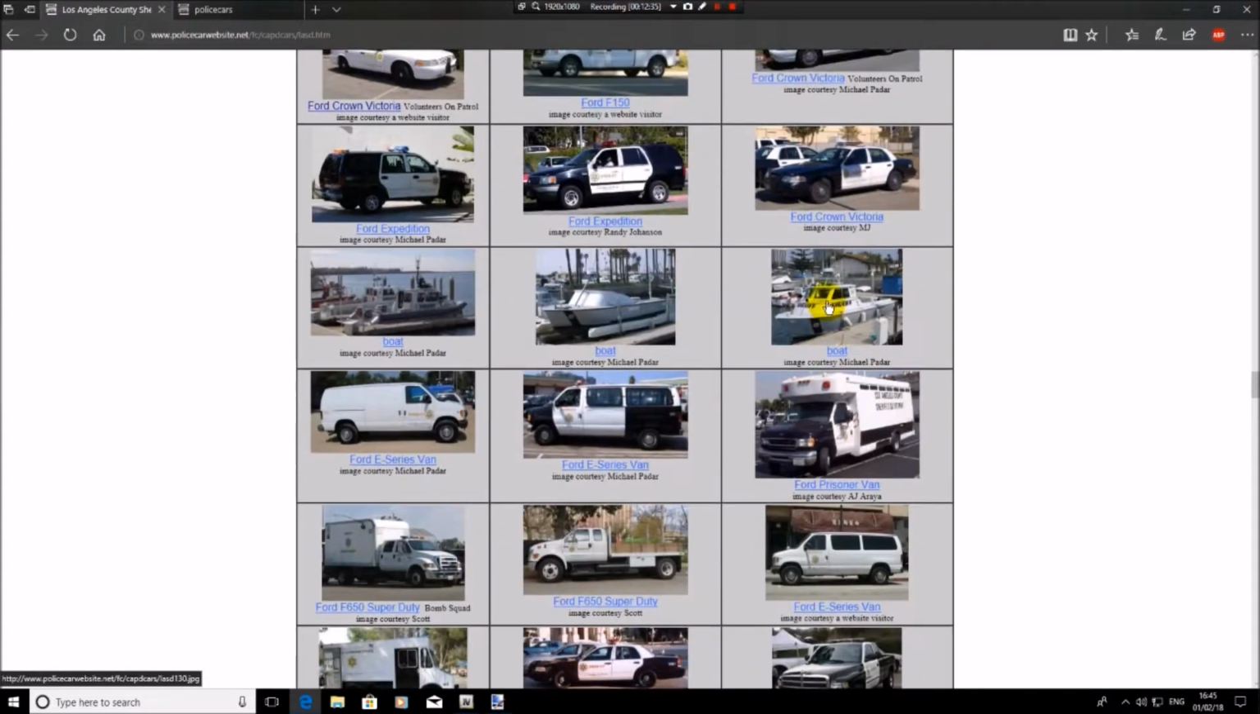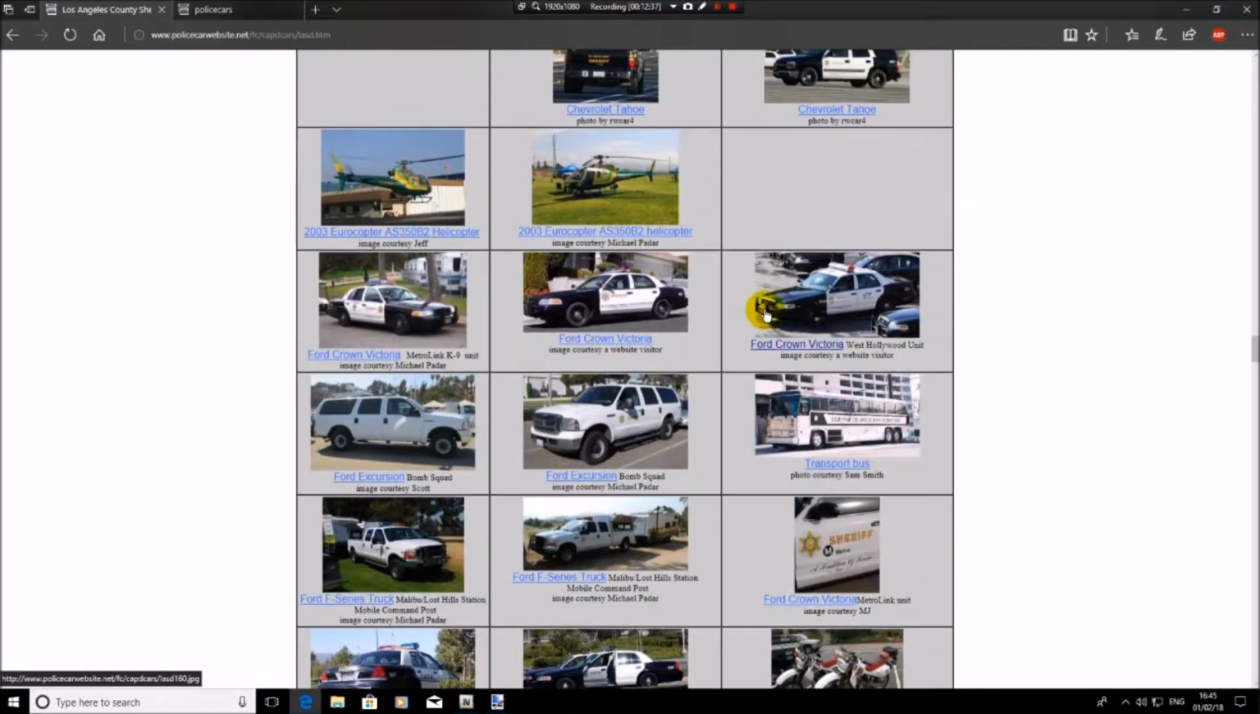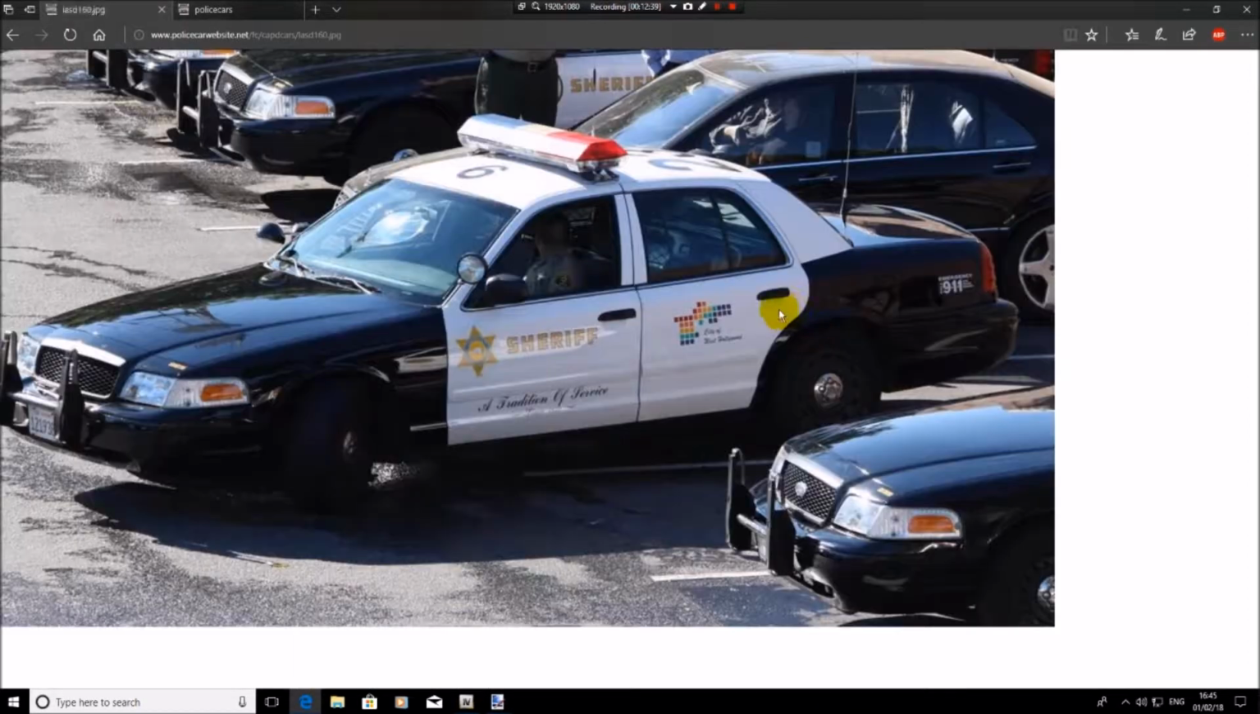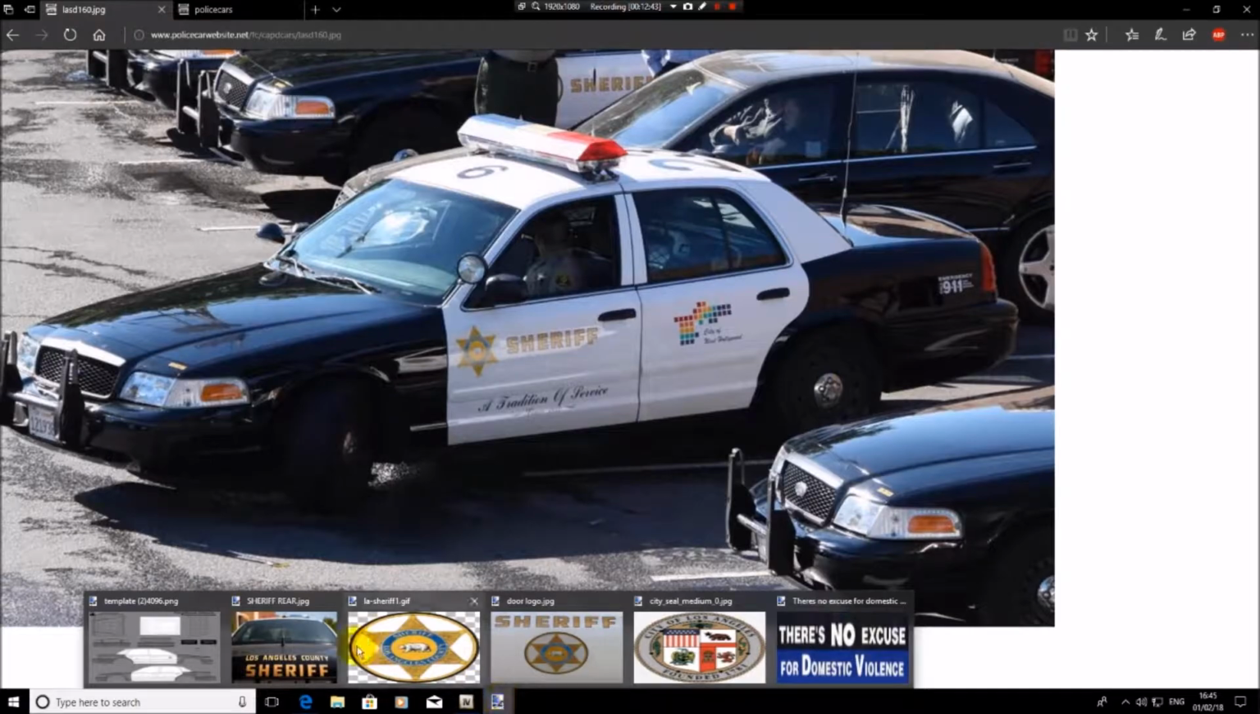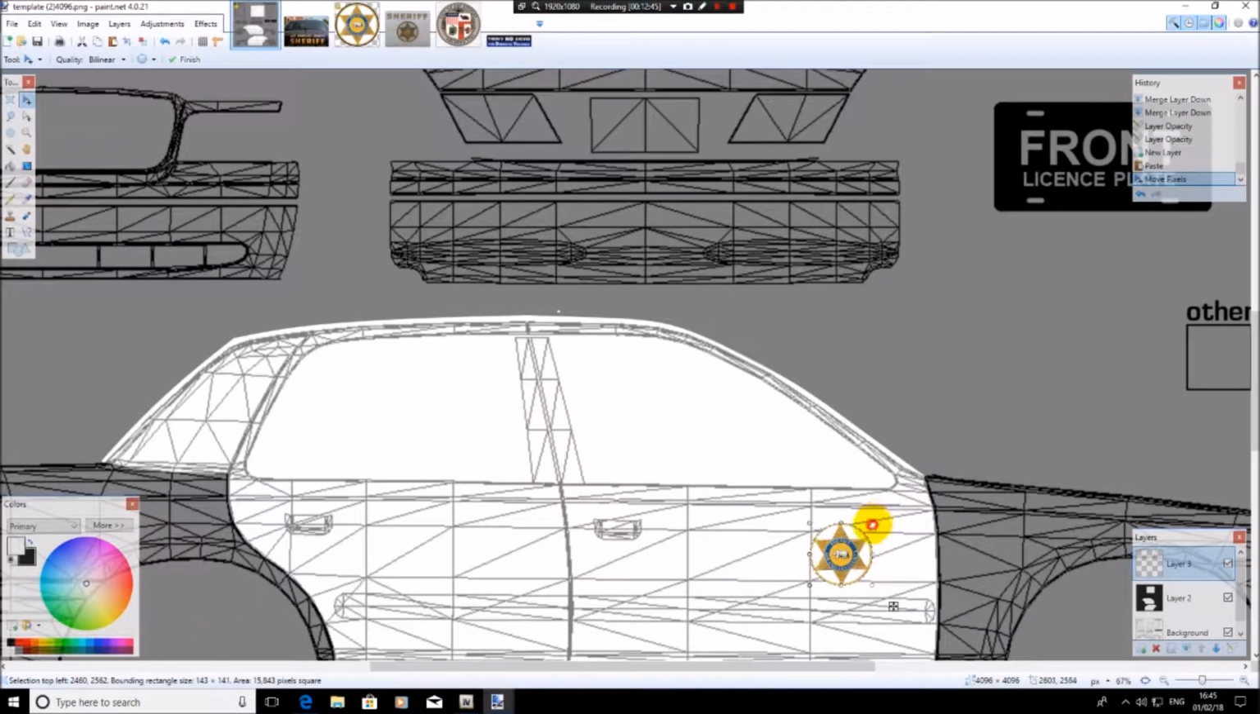Where's the picture I've just had? Where's the picture? Come on, time's wasting. There it is. So, yep. It's actually a bit bigger than that, so it should be okay. We'll go with that.